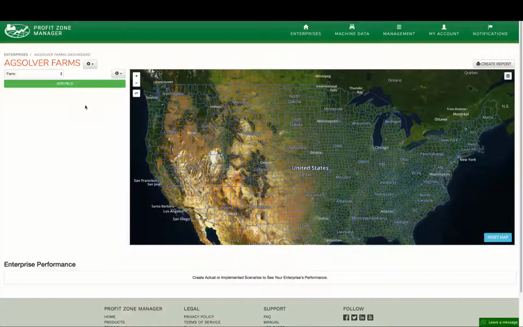Hi everyone, we're excited to introduce two new features of Profit Zone Manager that work hand in hand to import your data even faster. The first is enterprise budgets. So now at the enterprise level, we can assign various budgets on a per crop and per year basis.